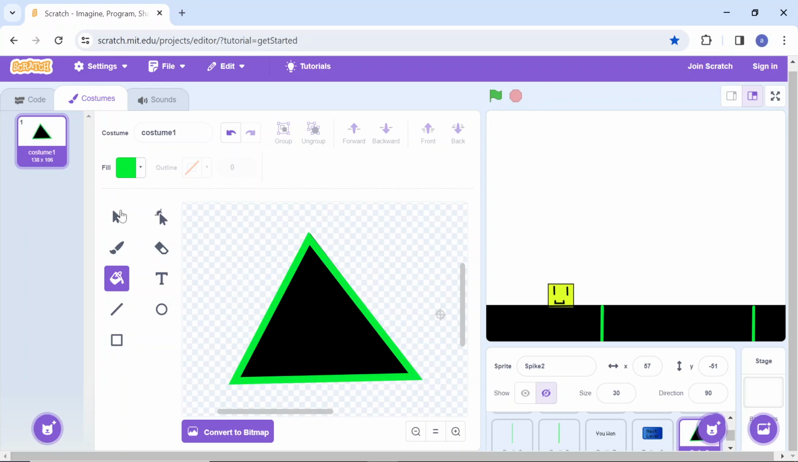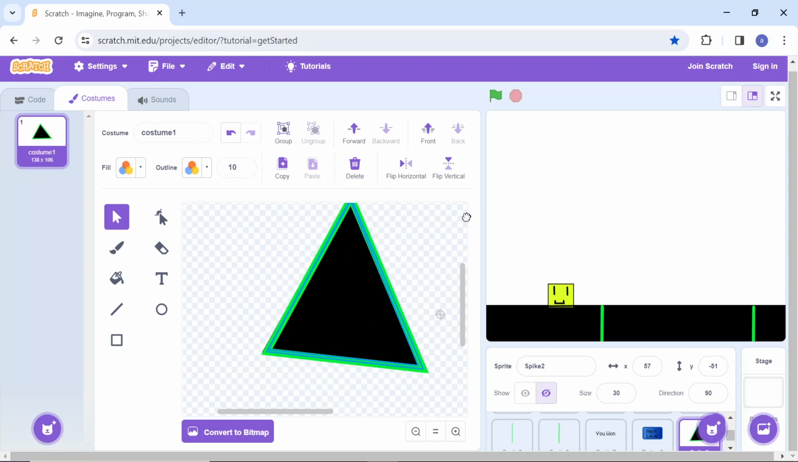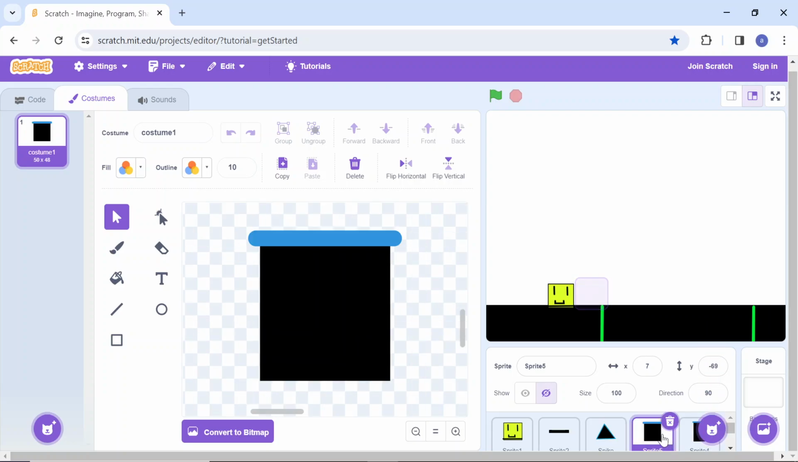Now, what we wanted to do is change the direction. So instead of that, it's an upside down spike. So upside down. Oh, perfect. Yeah. Okay, we've got an upside down spike.